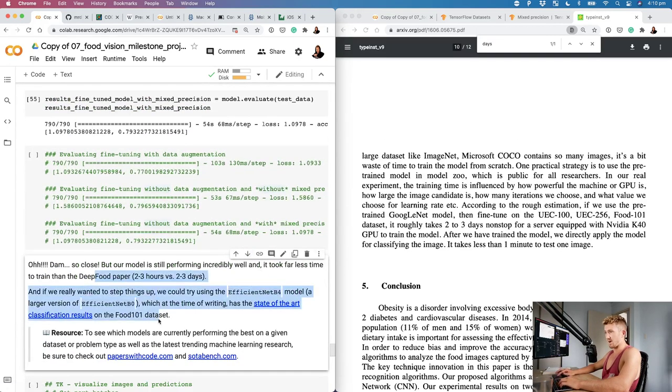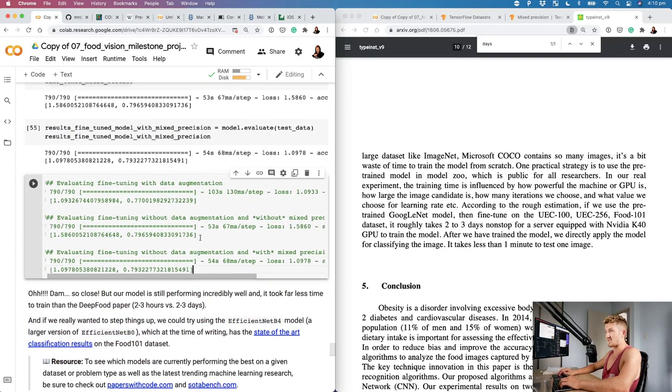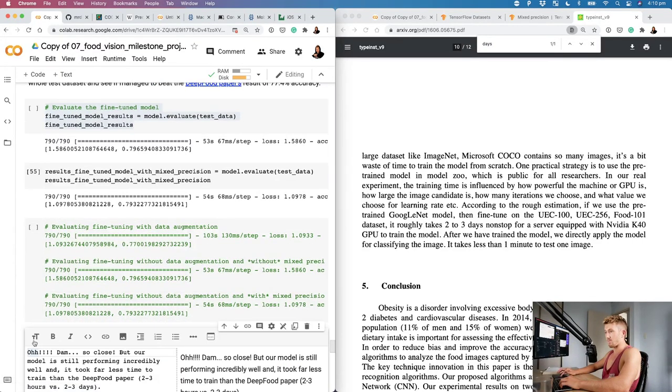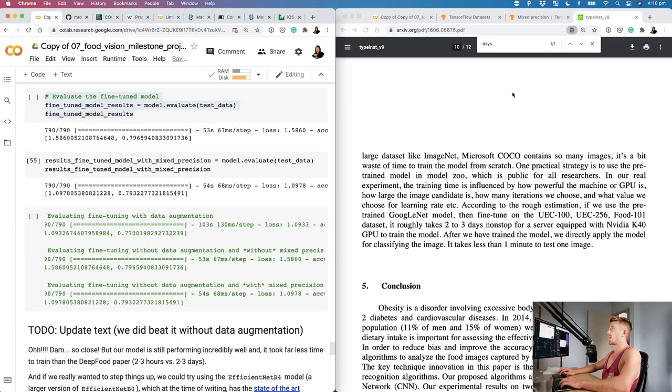This is a previously trained model. We didn't beat it, but it turns out we did if we removed data augmentation. So we're going to update this. To do: update text, we did beat it without data augmentation. That is so exciting.